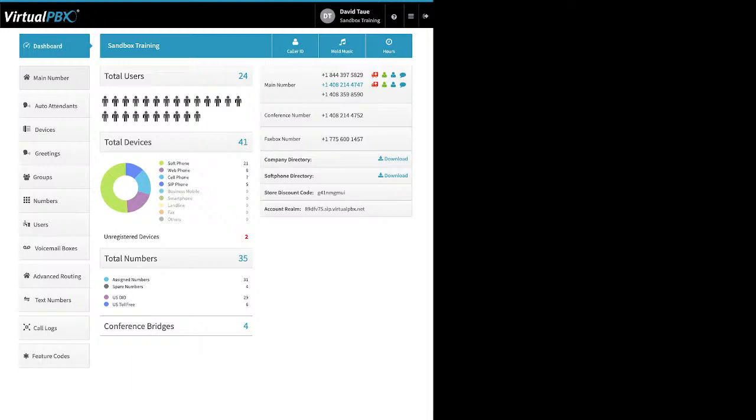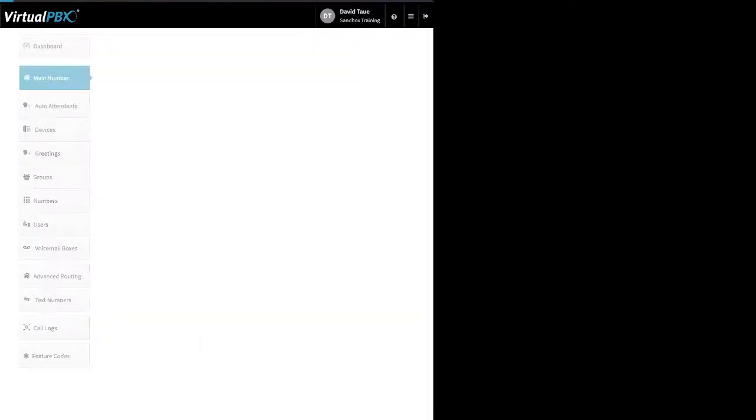Now ours is part of main number, so we'll go ahead and just click on main number and work our way down. The main number page can take a little bit to load.